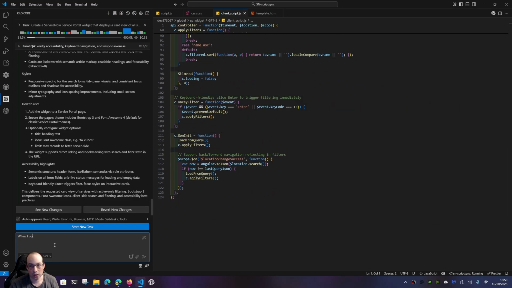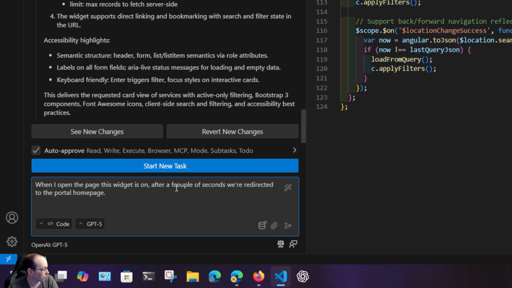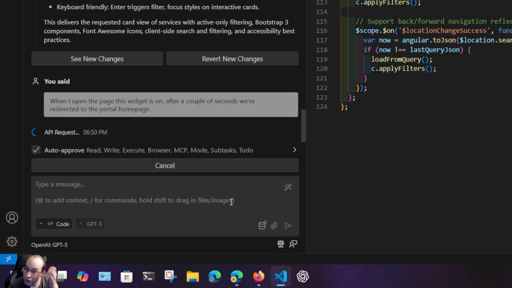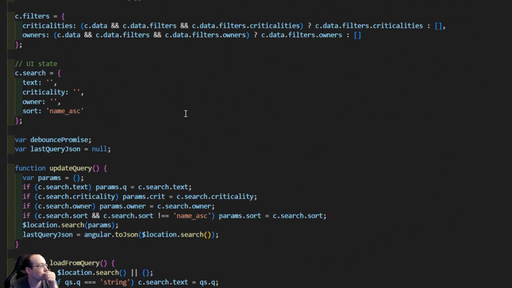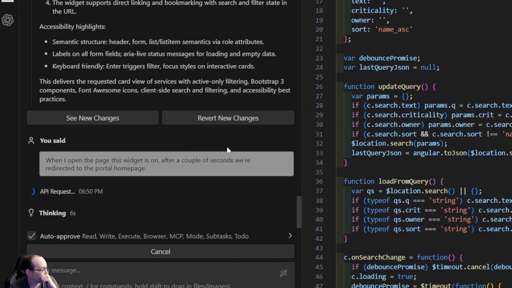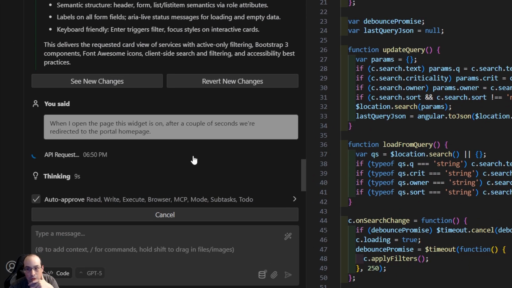Let's ask it. When I open the page this widget is on, after a couple of seconds we're redirected to the portal homepage. Okay, let's see what it makes of that. I've never seen that happen before, so either there's something weird going on, or it could be something weird in the client controller. So we'll see what it's doing. So much for one-shots.